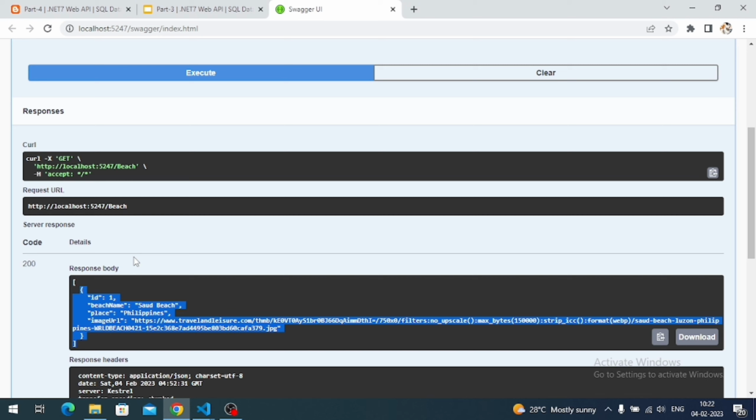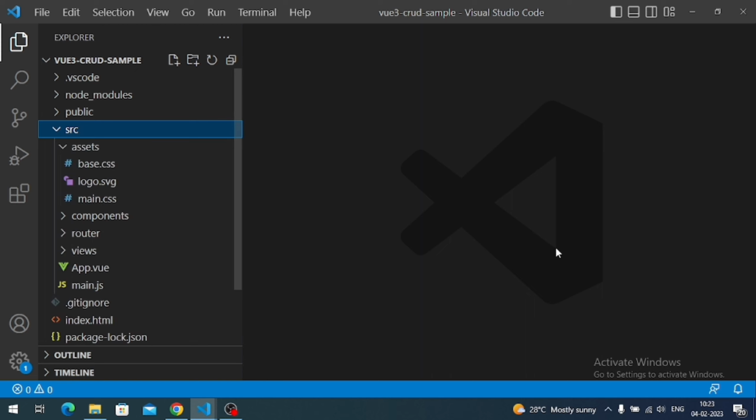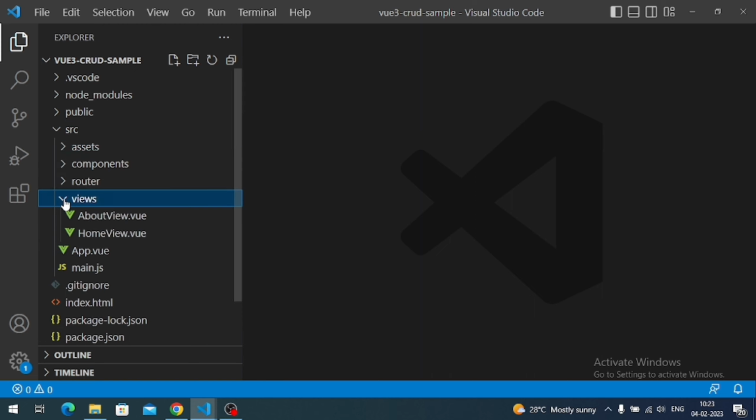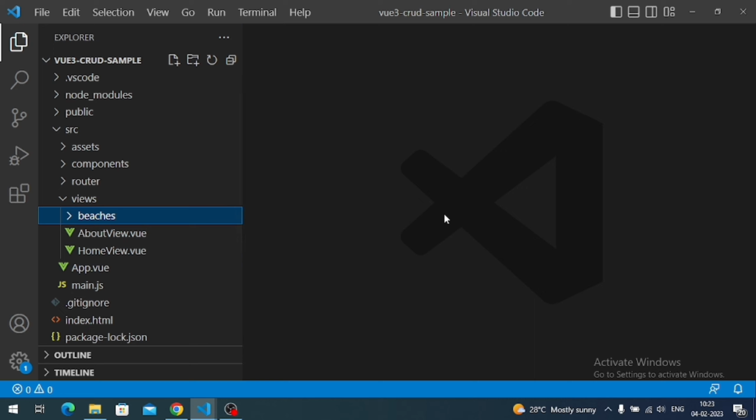Next, we are going to consume this endpoint in our Vue.js application. So let's go to our Vue.js application. Now in our Vue.js application, in the src, we have the views folder. These views folders are nothing but page-level folders. I want to create a folder like features. Inside this folder, I want to create a new view component. That component will act as my home component, and it's going to display the collection of items.